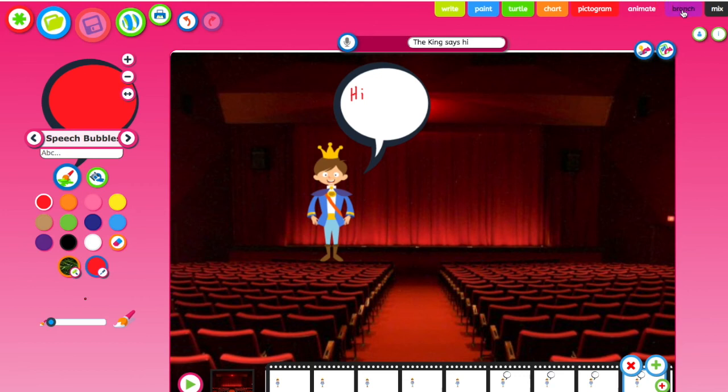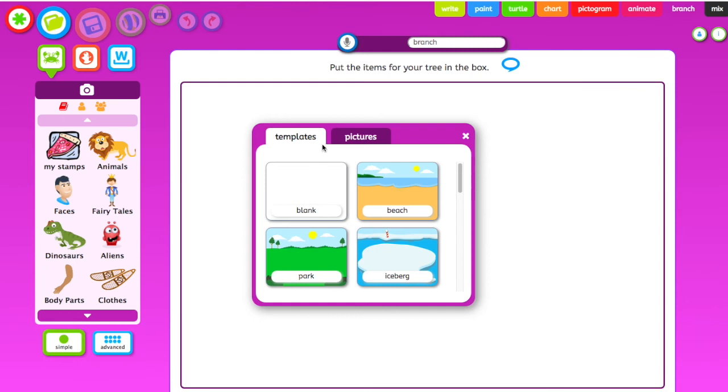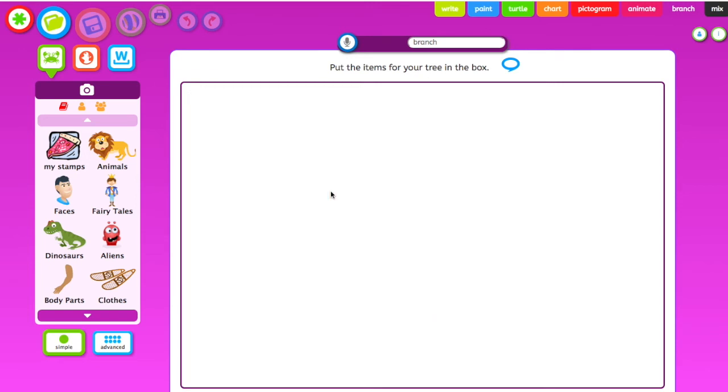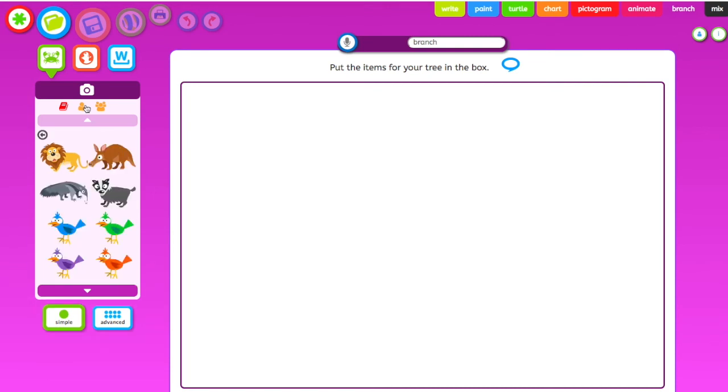So we'll move on to the next one now. We're on to the branch option. Now the branch is all about creating a database. So I'm going to go with a blank one right now because I think it's better to show this. I'm going to do a branching database all about animals.